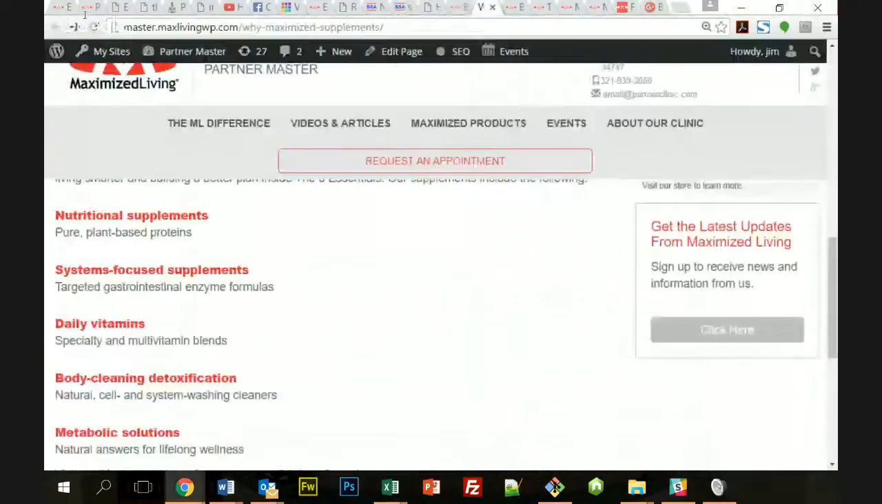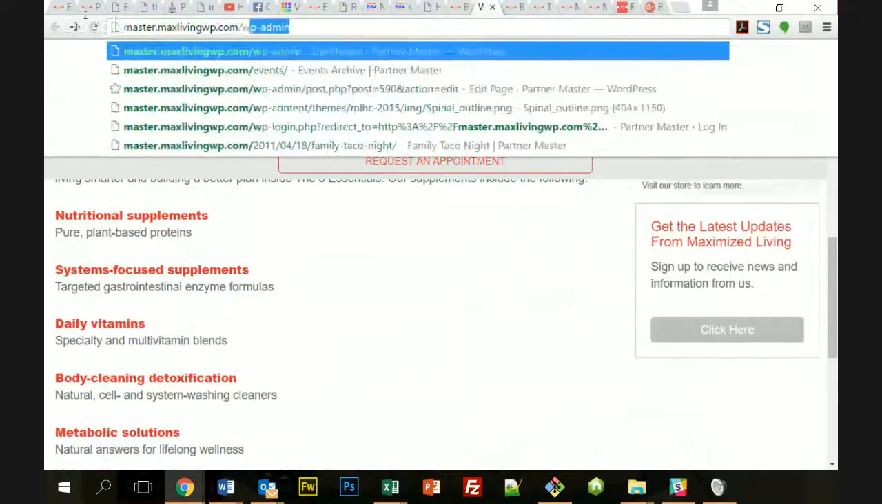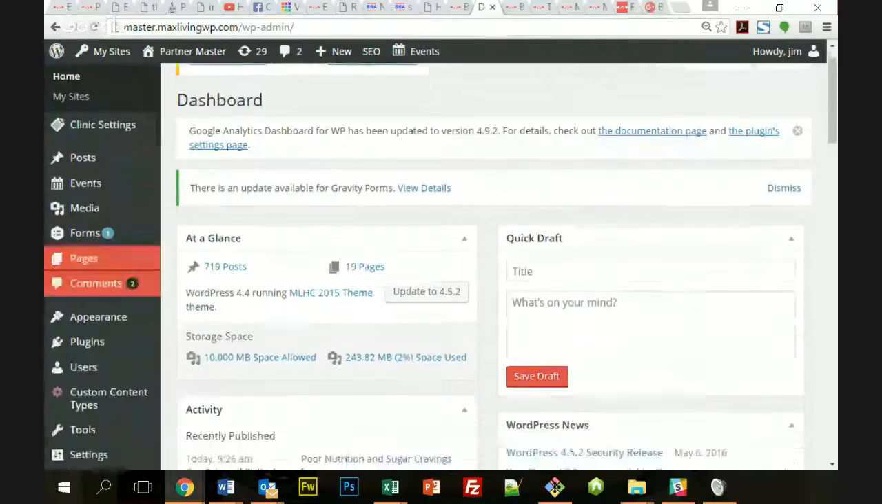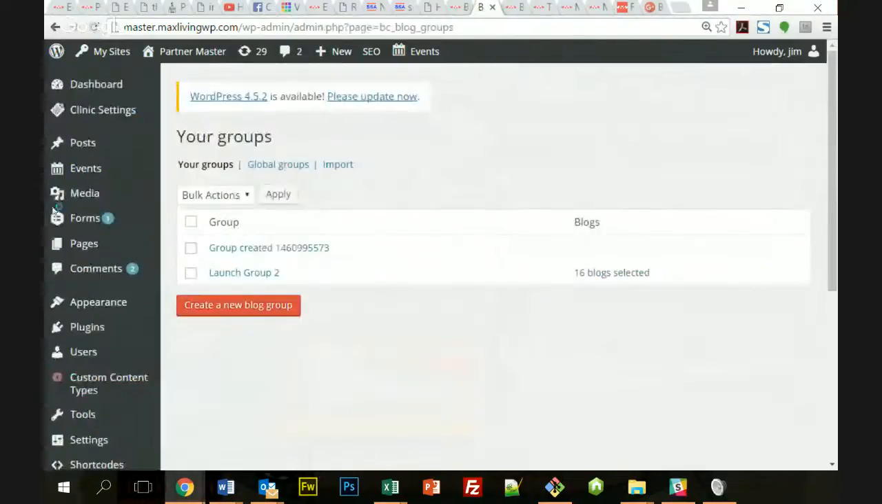So we go to master.maxlivingwp/wp-admin. That takes us into the dashboard if we're already logged in. If not, it'll take us to the login screen. We log in, we'll get to the dashboard. In the left menu, we locate broadcast, and then this link that says blog groups 2. If I click that, it will actually allow me to create a broadcast group.